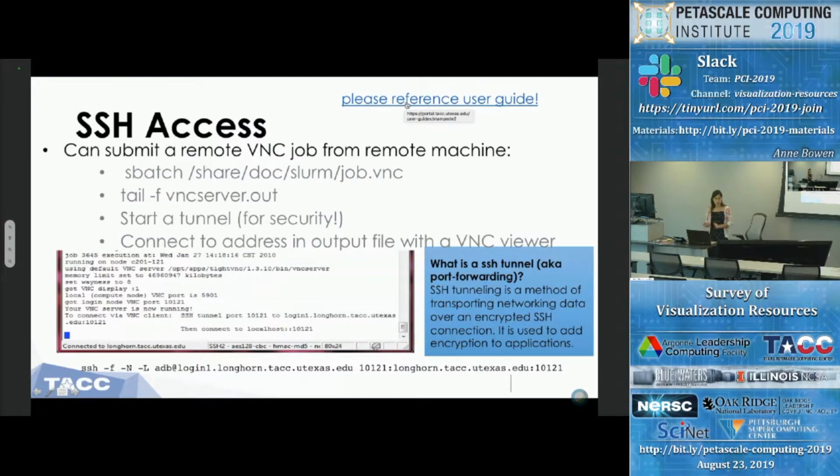If you forget any of the details of these steps, you would have ssh -f -N -L, your username, who you're connecting to, and then you have the port, the machine, and then the port again. That will set up a tunnel on your local machine, and then from there you can just paste this localhost and then the port number in your favorite VNC viewer, just as we did before.